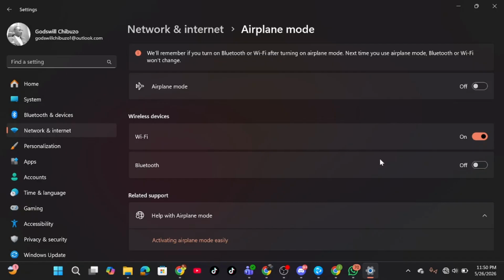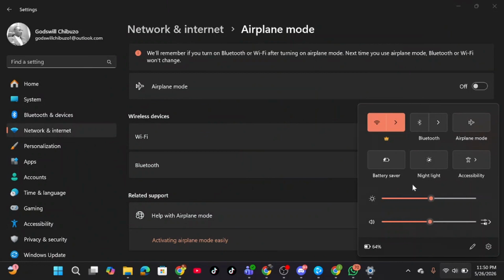There's another way to go about it. If you want to turn on airplane mode, one thing you can also do is click here at the bottom right of your PC, and then from here you can just toggle airplane. Once this sign changes here, you can see this sign here showing an airplane, so this is to indicate that you are currently on airplane mode.